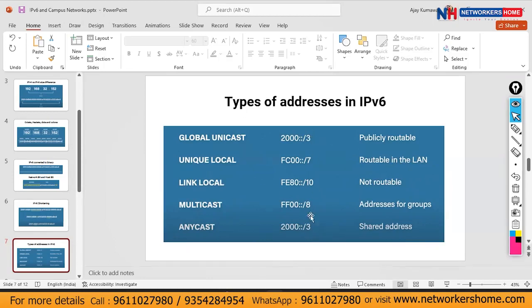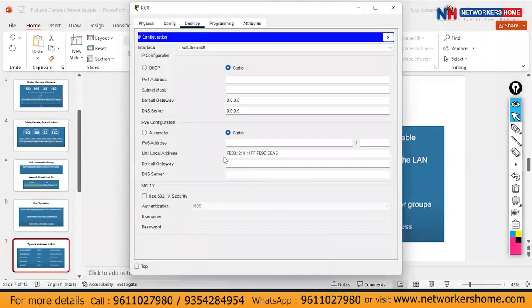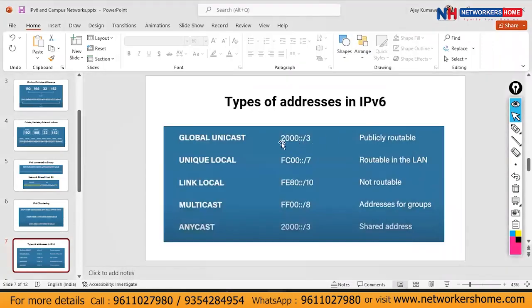Clear? All right. So these are the ranges: for global unicast 2000::/3, and for unique local FC00::/7. It means if the IP addresses start from these ranges, you can easily identify them. Like your link local starts with FE80. If you check in Packet Tracer, it starts with FE80, so looking at FE80 you can decide, okay, this is a link local address. And if you see anything starting with 2000, 2001, 2002, that is your global unicast address. If an address starts with FC00 or FD, that is your unique local. Then FF00 are multicast addresses, which we do not assign. These are used for internal communication. And anycast is similar to your global unicast. Clear? Any doubt? Online people?